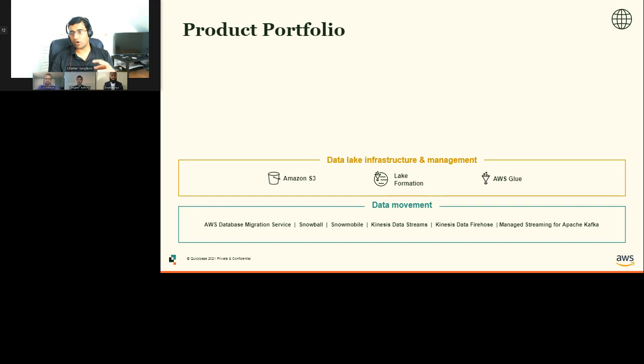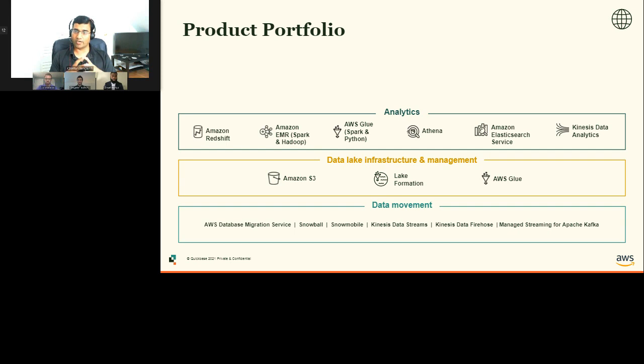Once you have identified the data movement services you can use, you can use, say, Amazon S3 or Lake Formation to create the data lake. This will create a lake infrastructure where you can store the data. And once you have stored data, you can use various analytics services provided by AWS, like Amazon EMR or Redshift, which will help you to create analytics on top of this data.